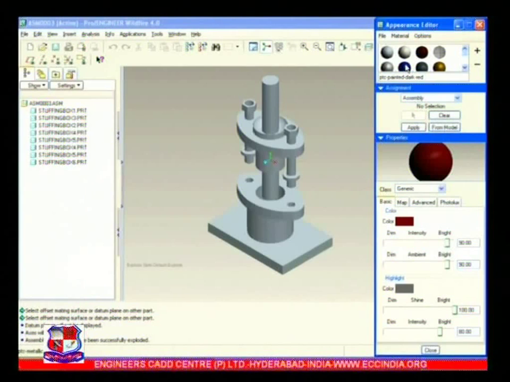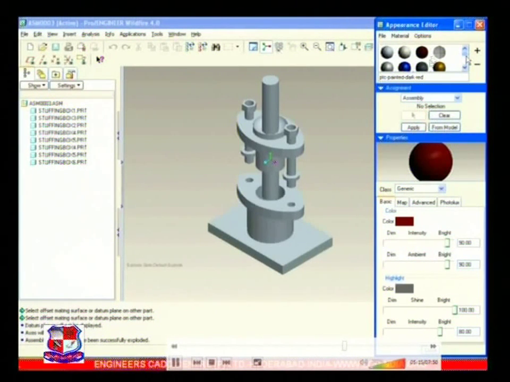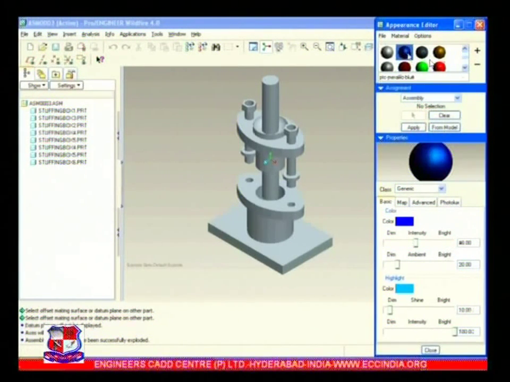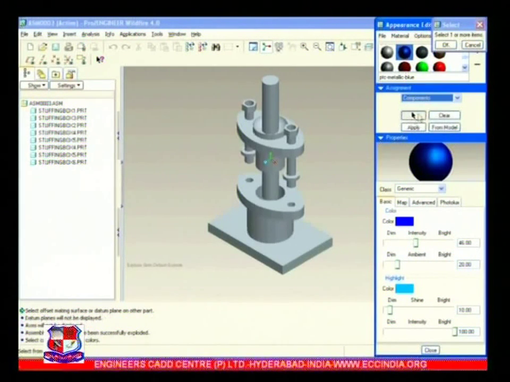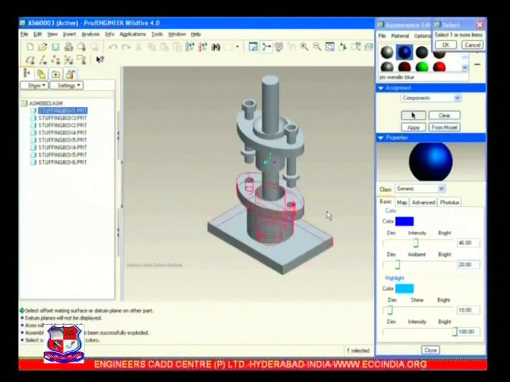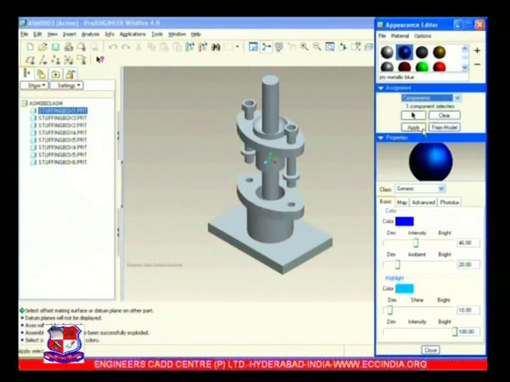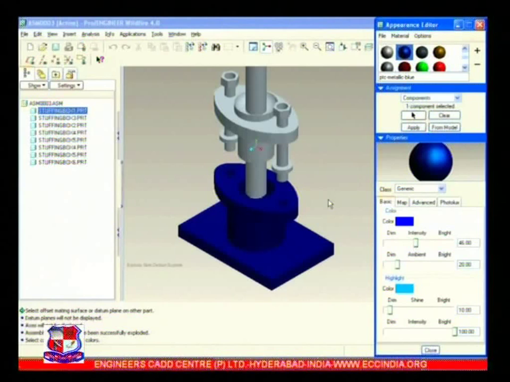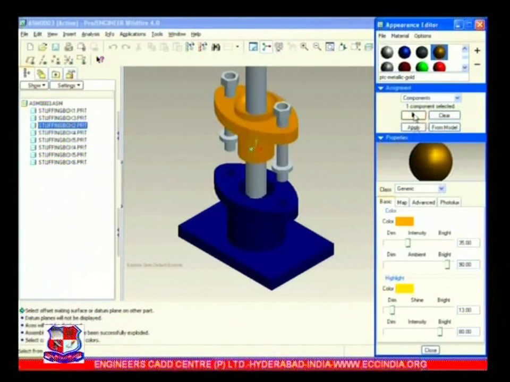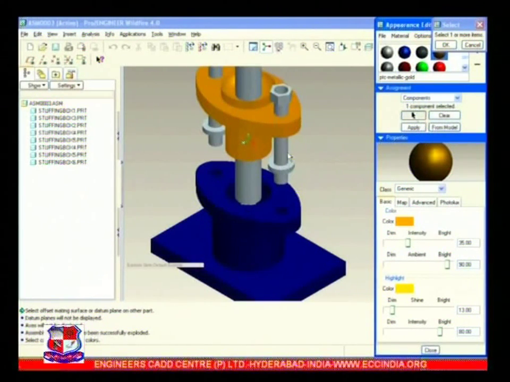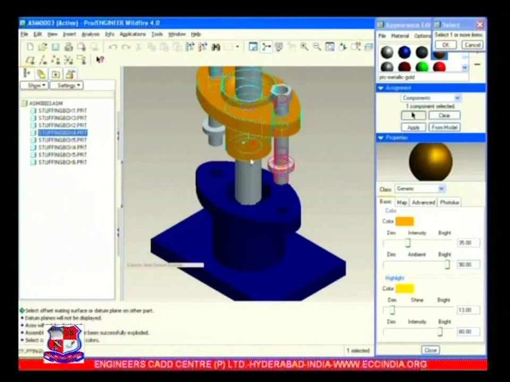For example, let us select, this is the material, color to be selected from here. Components, not the assembly but individual components should be given this color. So let us select this block as a blue colored, click here and apply. Now second component, this one, component number 2, color is this one, say generic yellow color or metallic gold color to be given to this.